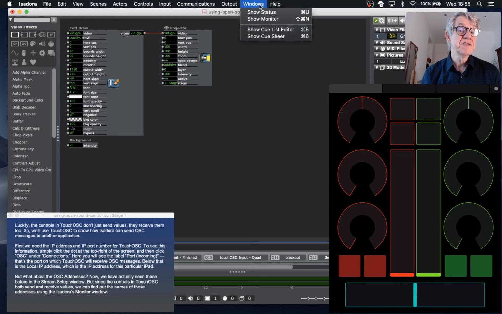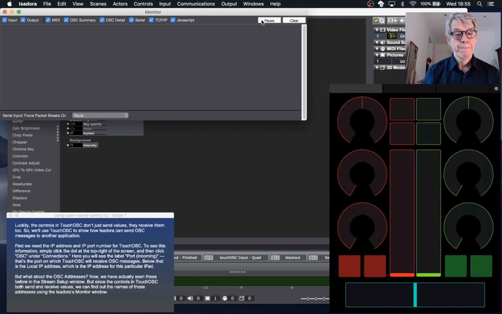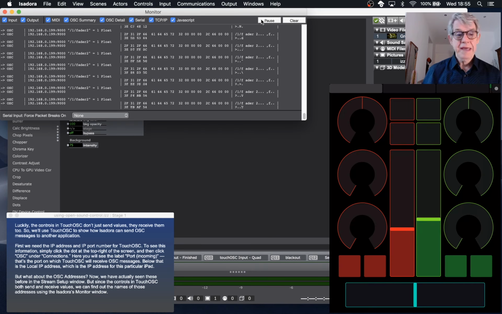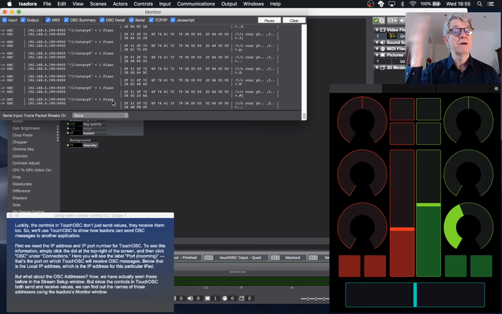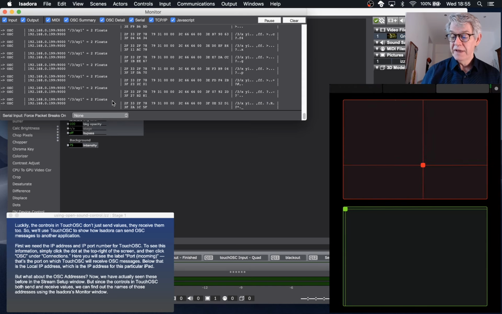One thing you can do, and you should just know about this anyway, is go to the Windows menu and say Show Monitor, right? If you're sending messages, it's giving you feedback, even if it's not in the stream setup window yet, it tells you the name of the message. Can you see here, it says /1/Fader2. If I do this dial, now it's /1/rotary6, and it says there's one floating point number that comes after that. If I go to the other layout and do this, you see it's /3/xy1, and it has two floating point numbers with decimal points after it, right?